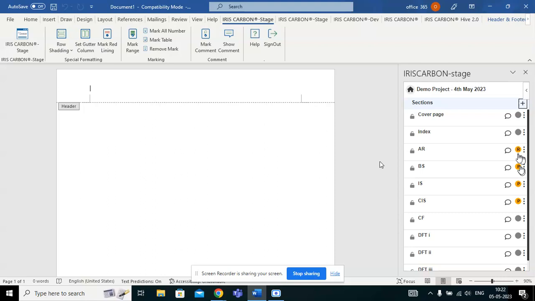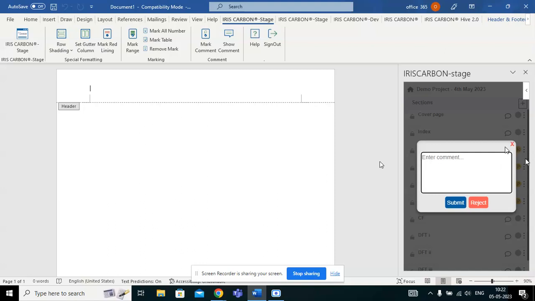Now the reviewer who is assigned as a reviewer in the project just needs to click on this ellipse, and they'll get an option as submit section for submitting the review stage. Once they click on the option submit section, a small pop-up will open in which they can either submit the stage or reject the stage as necessary.